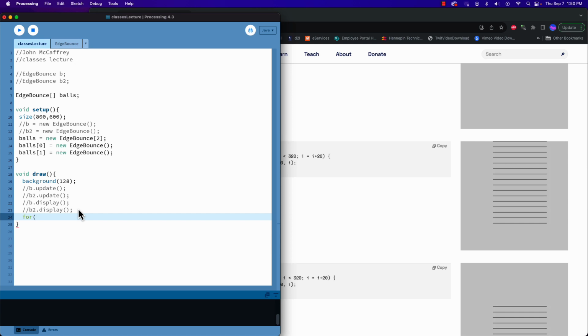So I'll say for int i is equal to 0. And you'll see how the numbering here corresponds really nicely. Arrays start counting at 0, so we're going to make our iterator start counting at 0. I'll say, well, i is less than balls.length. So arrays have a property to them, and that property is length. How many spaces are storing things inside that array?